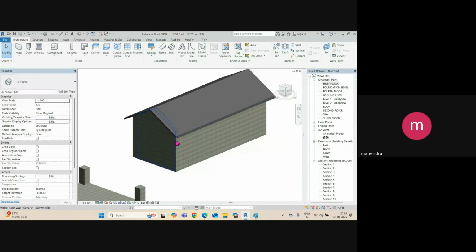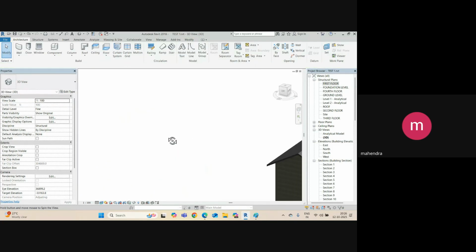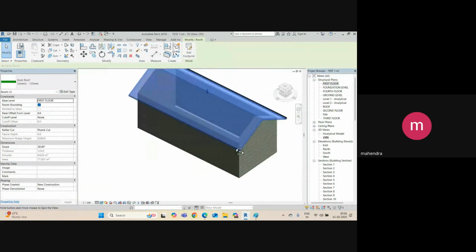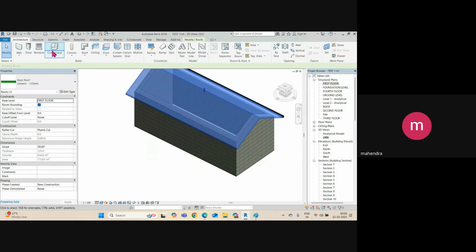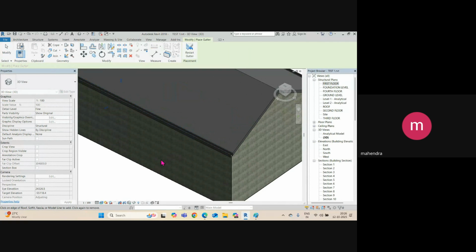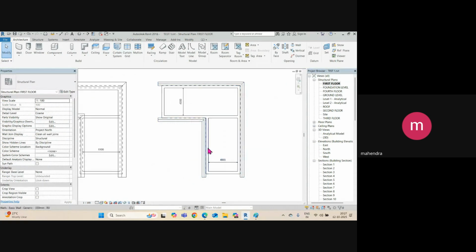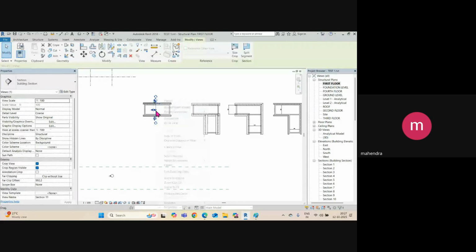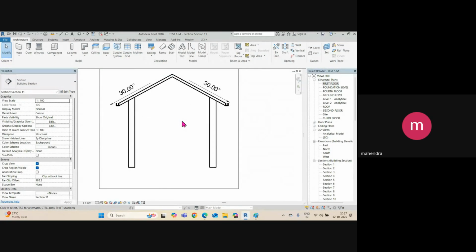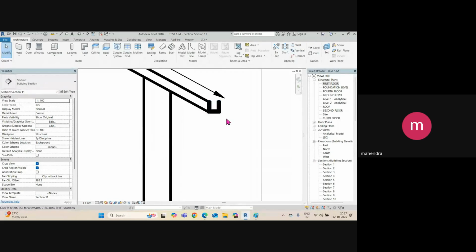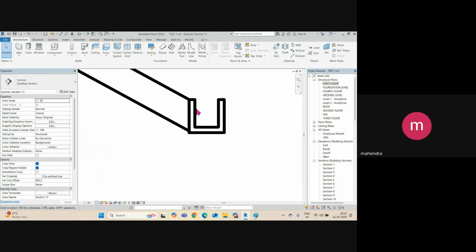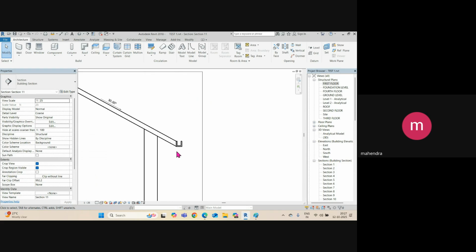I will add again here also, both sides. So you need to go to architectural, roof, and say gutter, and add the gutter. If you look at how it looks in section, we have already cut the section here. So you can see this gutter we have added. Suppose I increase the scale, so you can see, right? So you can add the gutter here also.